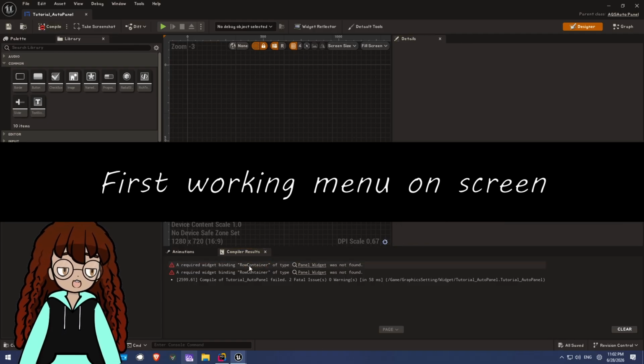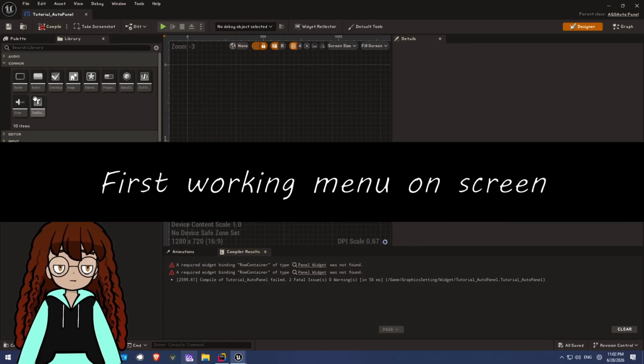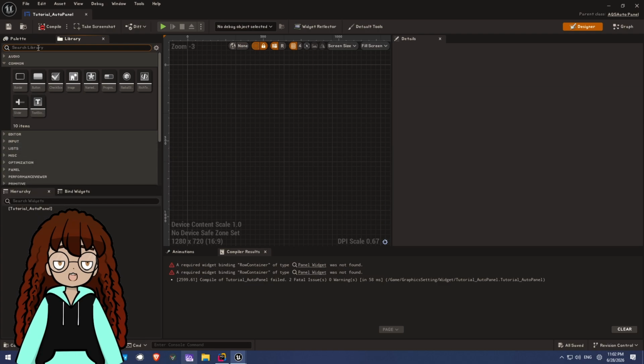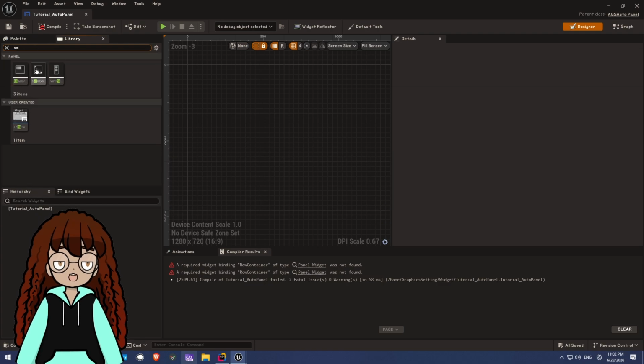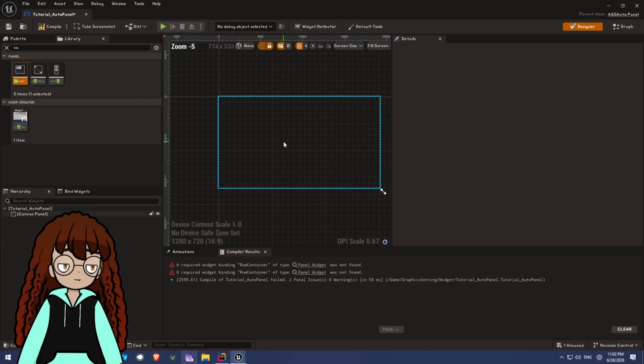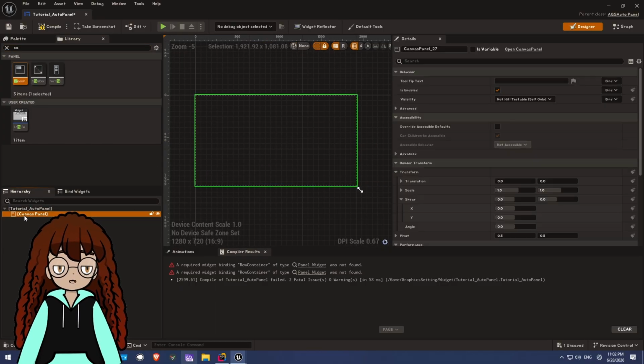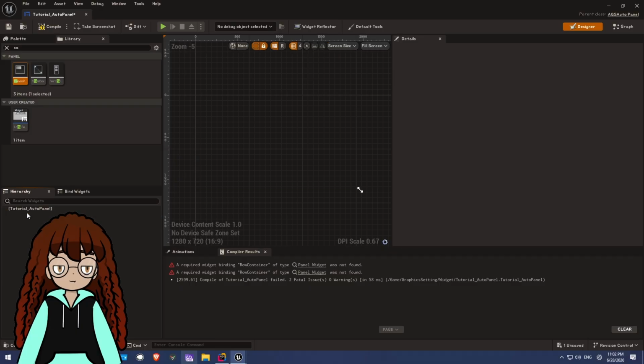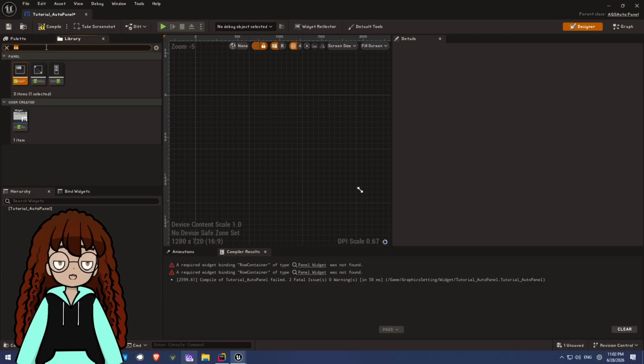So to fix this error here, we need something. We need first a panel. I will call this one. Let me just add the canvas. And then, or I can just straight add a vertical box.